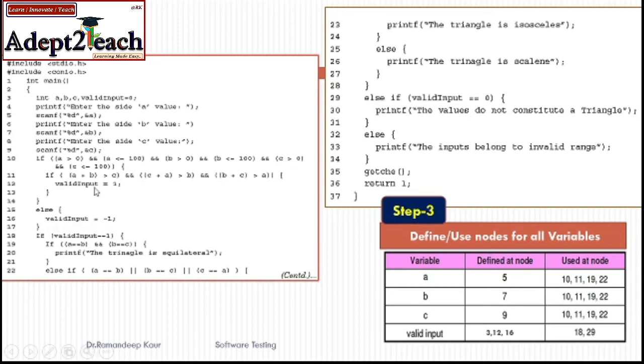So I have to record these values as well because these are also the defining node. So 3, 12 and 16 become the defining nodes for valid input. Next we have to identify the usage node.